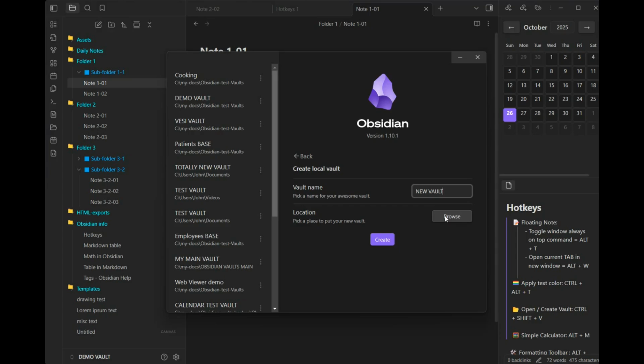I can navigate to a particular folder, and then once I've selected the storage location, I click Create, and it creates the folder for the vault in that storage location under the name I've given it here, and it will open the vault as well. I'm not going to go through all that now, but that's the process.